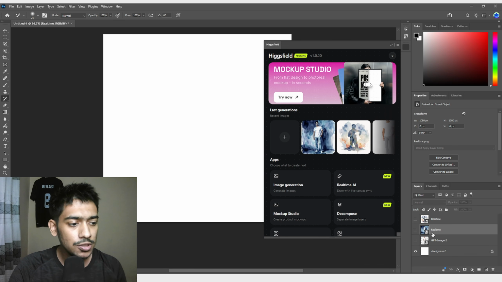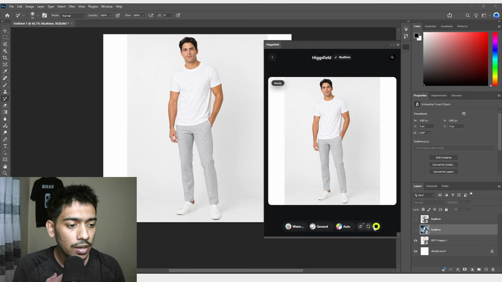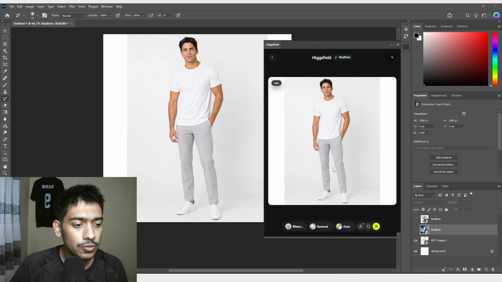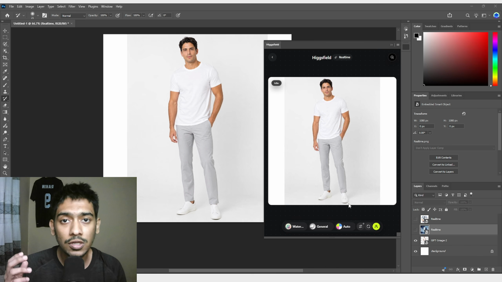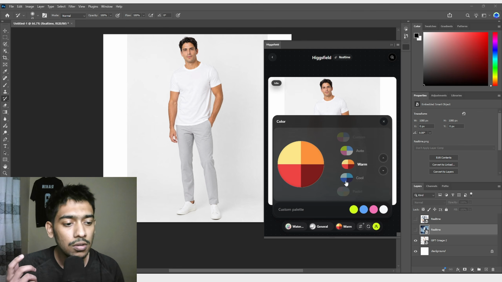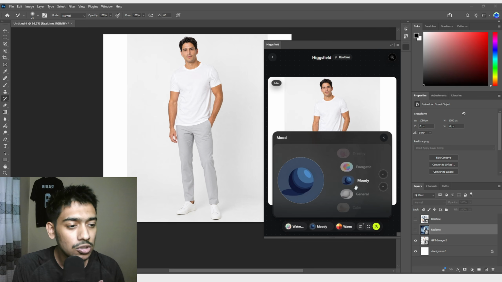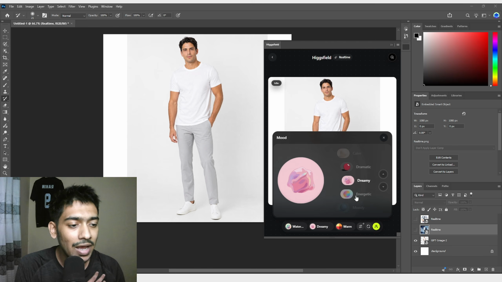Before that, let me put in an image, which is this one, and here let me go with real-time AI, and pause the real-time generation. Let me show you what kind of things you can do. In here you can choose the custom palette. Do you want to go with these colors, or with something vivid, or warm, or cool? Let's go with a warm type of color. And you can also choose the mode. Do you want to go with general, or dramatic, dreamy, energetic? Let's go with an energetic vibe.